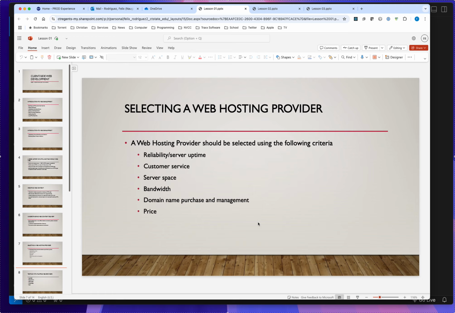One thing is, once you get your website completed, you're going to want to host it so that other people can get to your website. So a lot of times you may pick a web hosting provider, and it should be selected using the following criteria: reliability, server uptime, customer service, server space, bandwidth, domain name purchasing and management, and also price. Because depending on if this is just like a hobby site, you're not going to want to pay a lot of money. So something to consider.